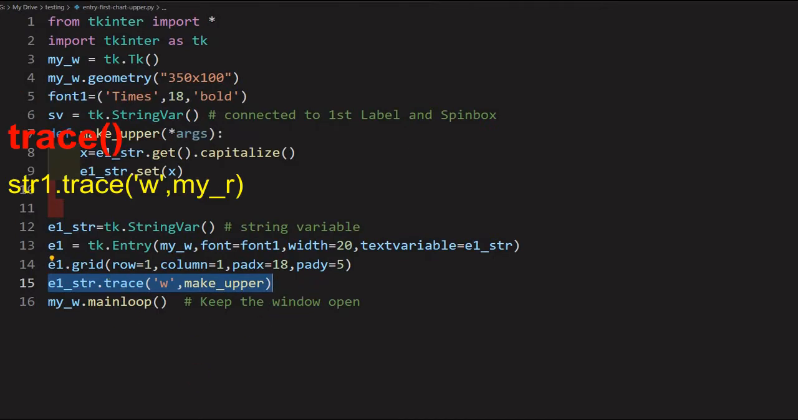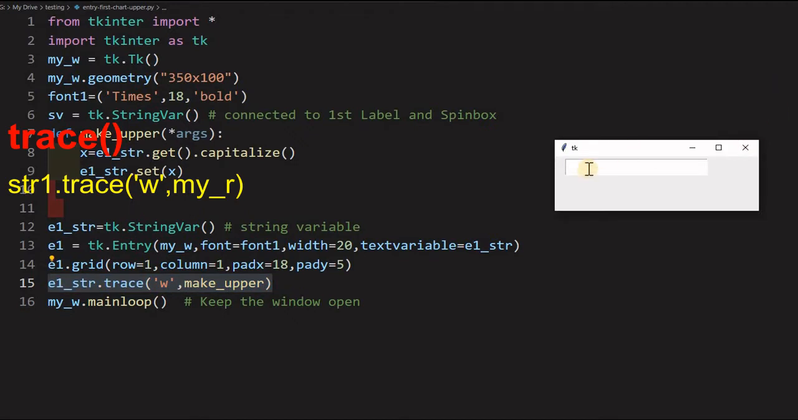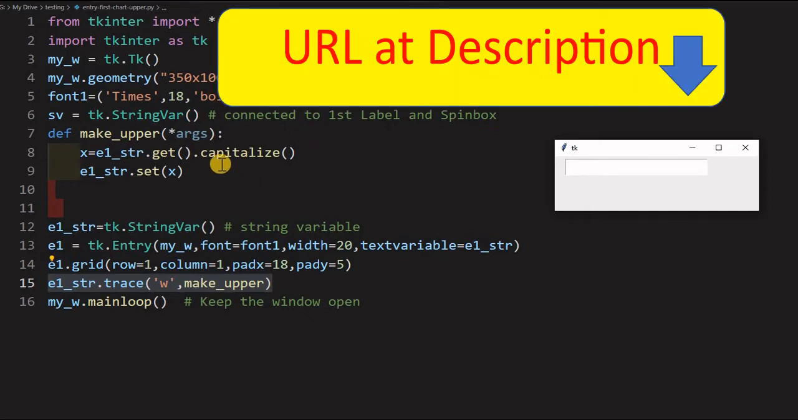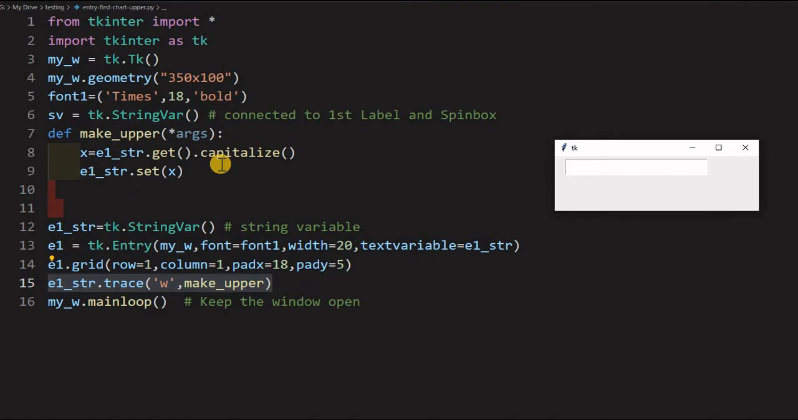The moment this particular string variable changes, that means I am entering some character inside the Entry widget, that will trigger the make_upper function. In line number 7 you can see the function is there. What I am doing is simply reading what the user has entered, and then dot capitalize. This is a string method which will capitalize. I have nothing to do; the method itself will capitalize the first letter. Similarly, there are other methods to make all characters upper or all lower. Then we set that value back to the same string variable. Here is the demo.